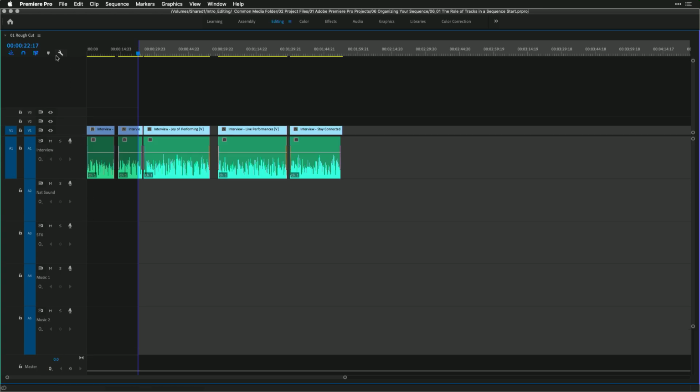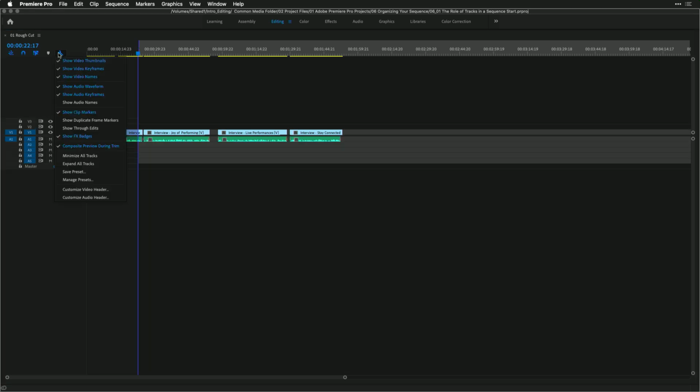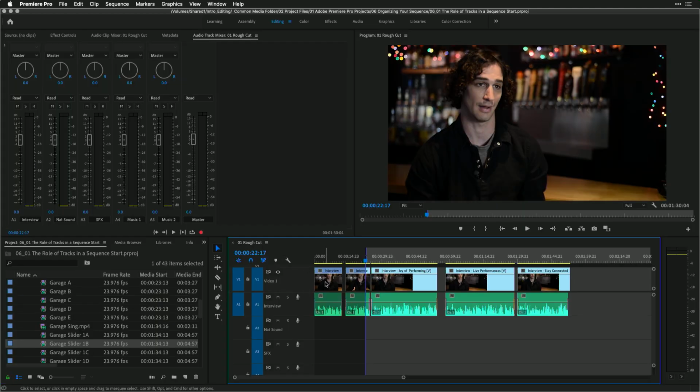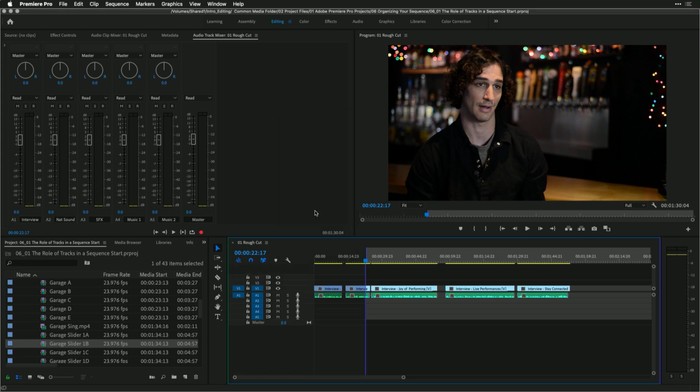Additionally, from the wrench icon here, you could choose options such as minimize all tracks or expand all tracks to make it easier to see the content. When you're ready, just press the accent grave key to return the sequence. I'm going to go ahead and minimize those for now to make a bit more room as I work. Let's go on to a new snapshot project and we'll begin to add B-roll to a higher video track.